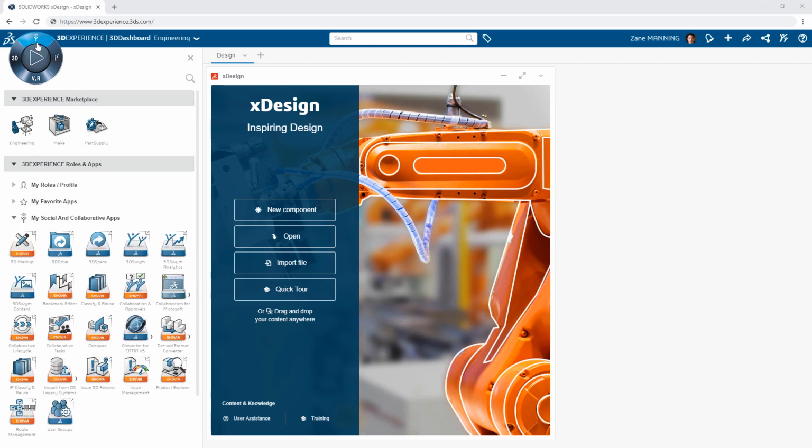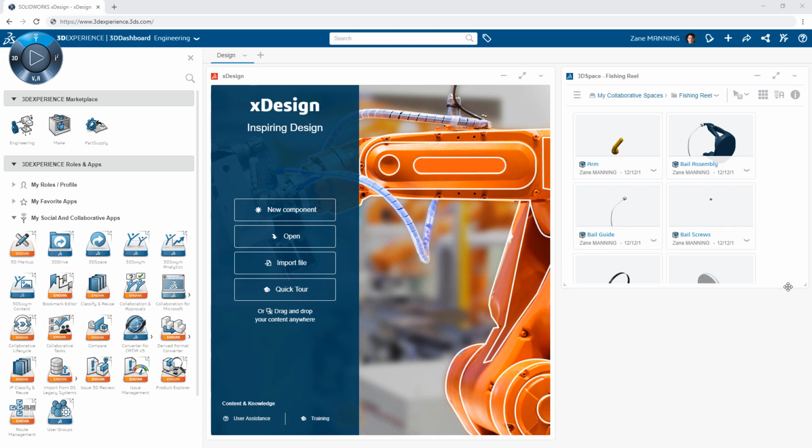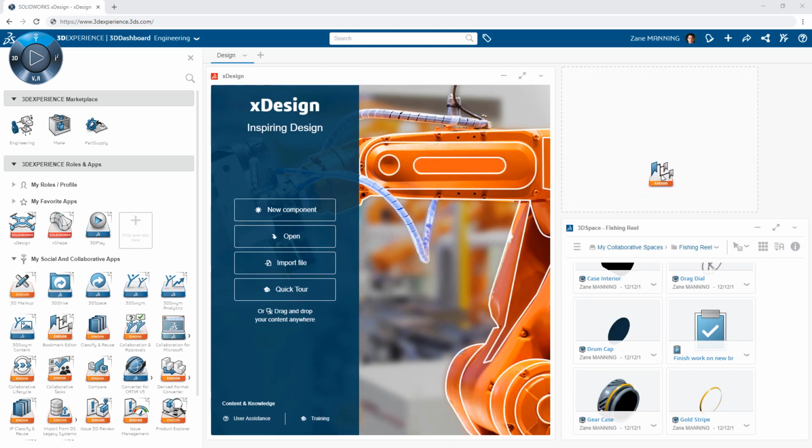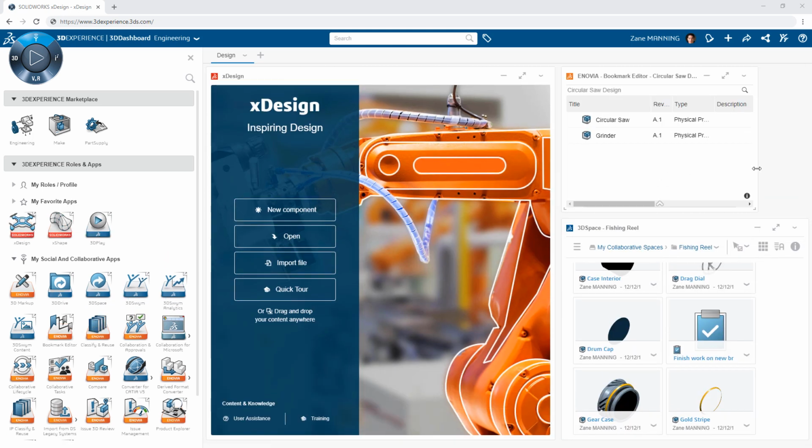You can add additional apps as you like to the dashboard. For example, from the north quadrant, you will find social and collaborative apps like 3D Space, which gives you quick access to all of your content. Or perhaps you want a place to store favorite content you will be accessing regularly. The Bookmark Editor app is the perfect tool to organize your frequently used content.